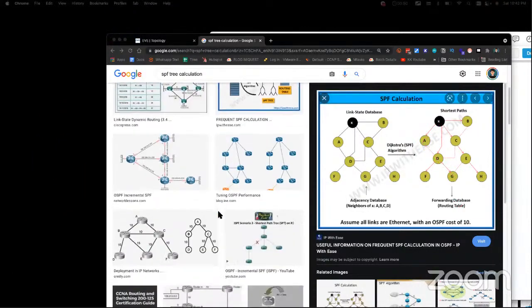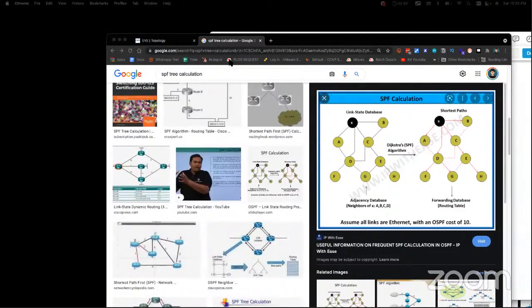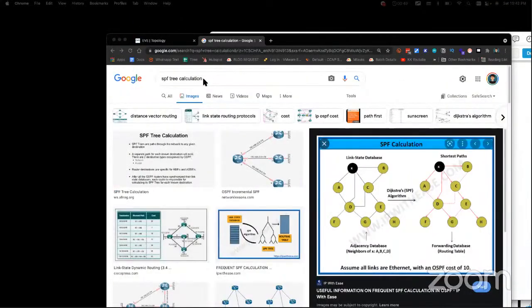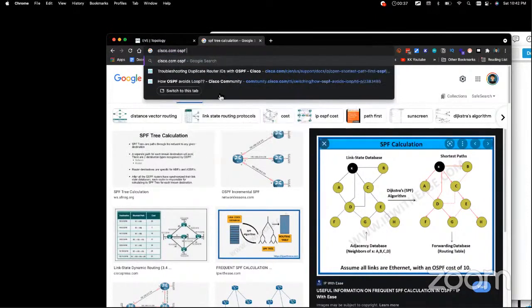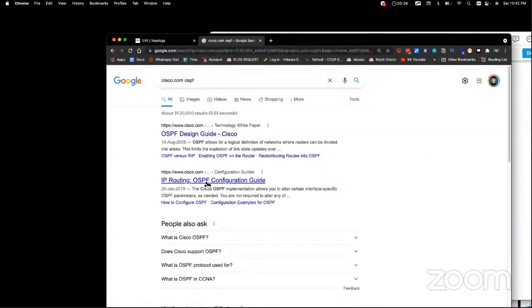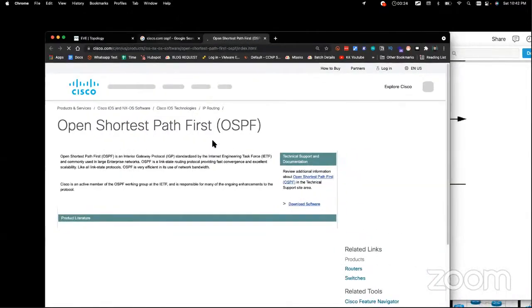I think that is enough for today, guys, and we will continue OSPF tomorrow. If you ask me where I should learn from, you can always check the Cisco website and type OSPF, and you can see there are multiple documents. You can see the IP Routing OSPF Configuration Guide. Here is the document, you should go for it.